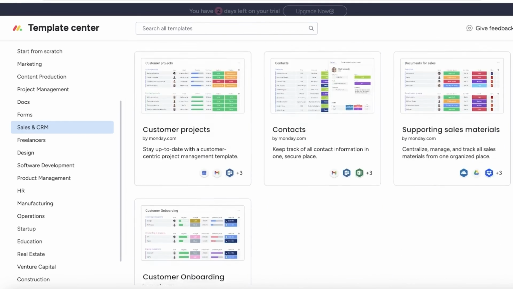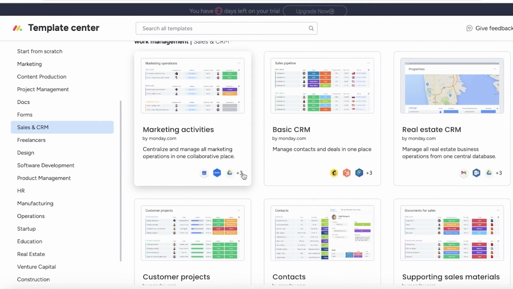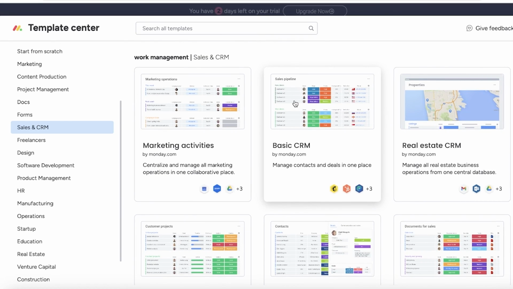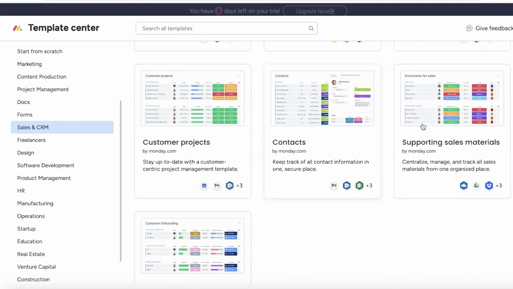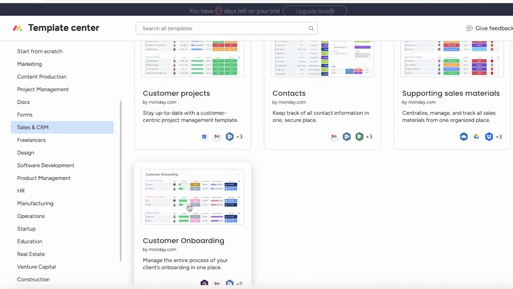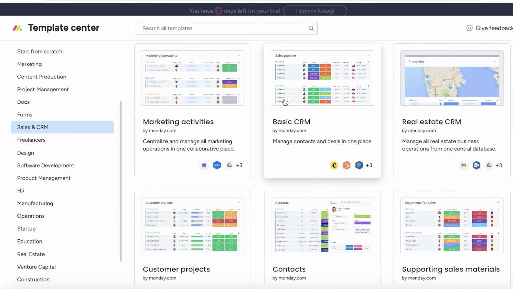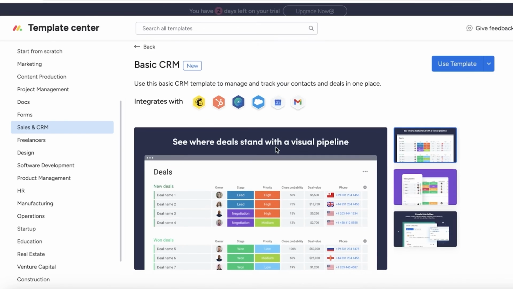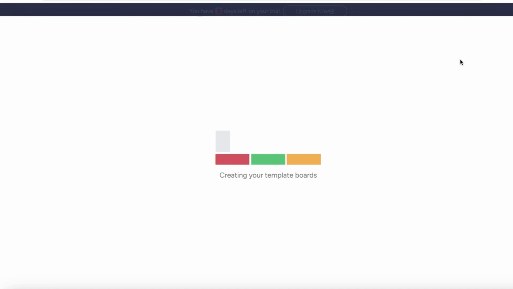Now you have different types of CRM templates available. And let's say I want to use the basic CRM. Now your needs are going to be different and you want to choose what fits your needs. So you can take a look at all of these in more detail, where you have supporting sales materials, contacts, customer projects, customer onboarding, and different CRM sections. So you can pick out the particular CRM template you want and click on use template over here.